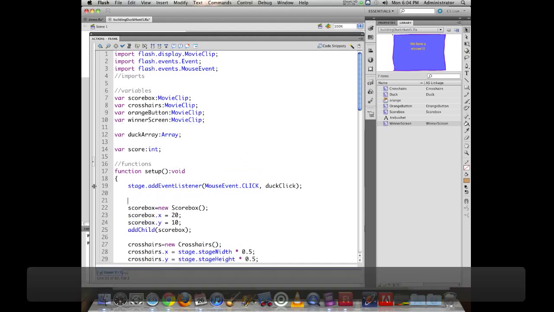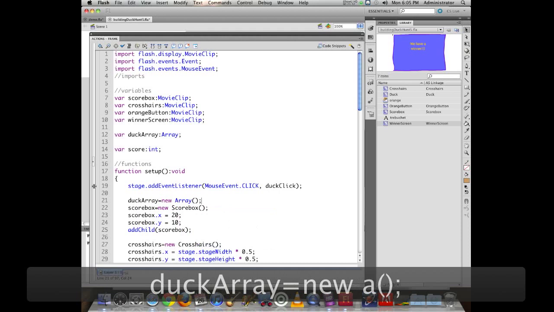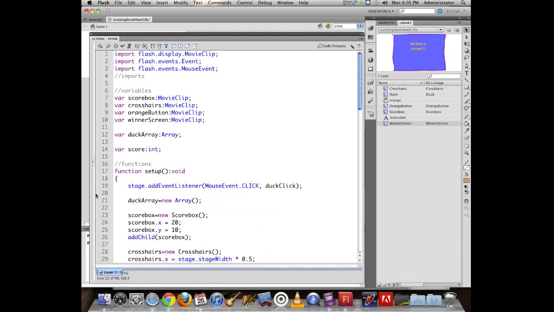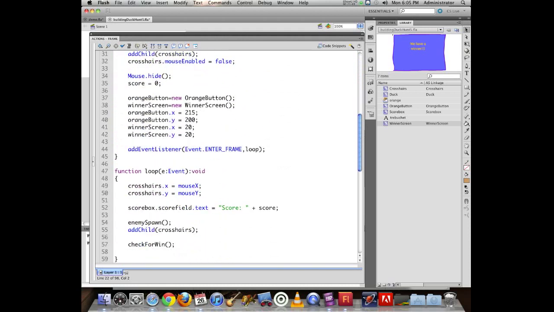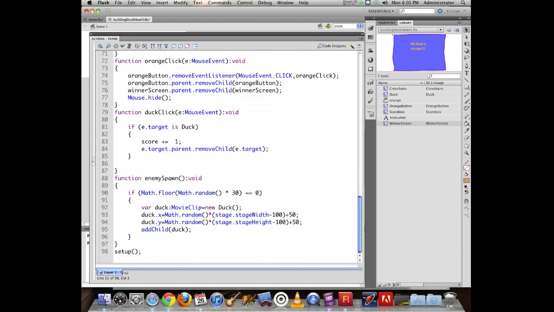Now I can just say duck array equals new array. So that now gives me access to an array object. This array is just going to be a list. I put the ducks in it, and I can now find out stuff about them. So let's go down to enemy spawn here.